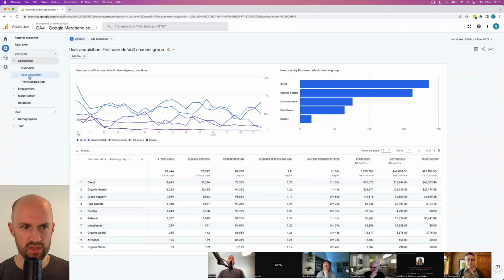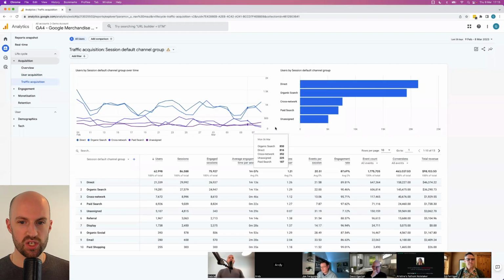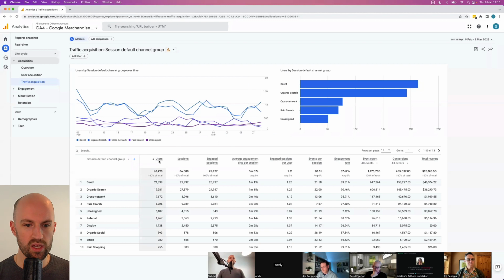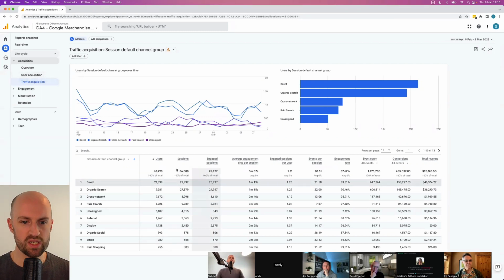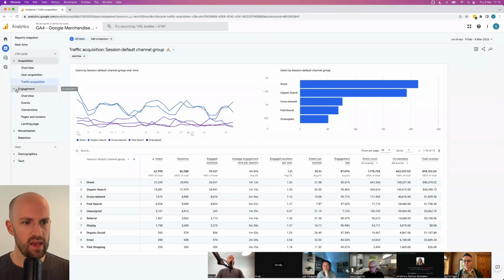And then the difference between user acquisition and traffic acquisition is that user acquisition is for brand new users, so the first time they visit your website, versus traffic acquisition is where they come from basically per session, or the last time they came from. So here it just shows total users, the sessions, the number of engaged sessions, all of this. So that's the difference between those two. It might be a bit confusing at first, but basically this is like the most recent users on your website, and this is the users that first came on your site. So that's acquisition.